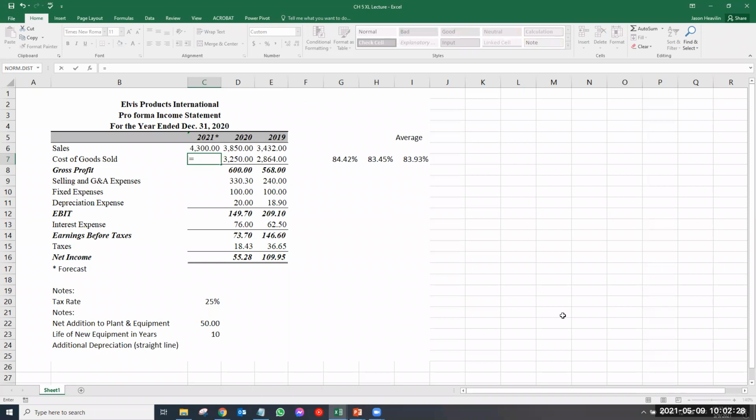So equal to start the formula. I'll take the sales and I'm going to multiply it. Asterisk is the symbol in Excel to multiply, by that average. I'm just going to click on it. Now notice that cell is I7, and that's why I7 showed up here. Hit enter, and that is our projected cost of goods sold. Gross profit, the projection would be just the standard procedure: sales minus the cost of goods sold. And that's that.